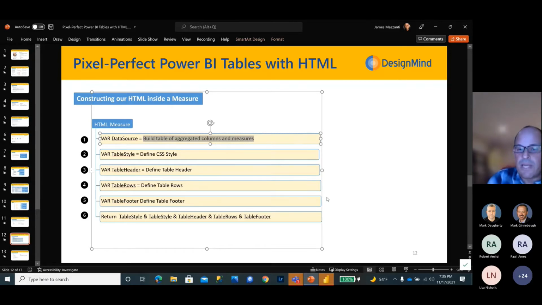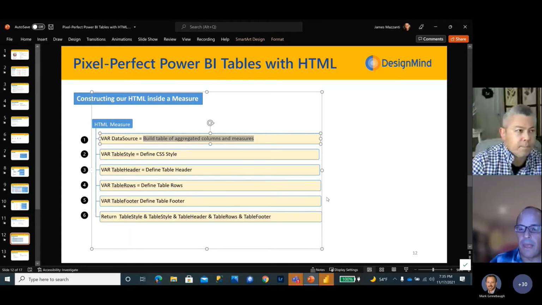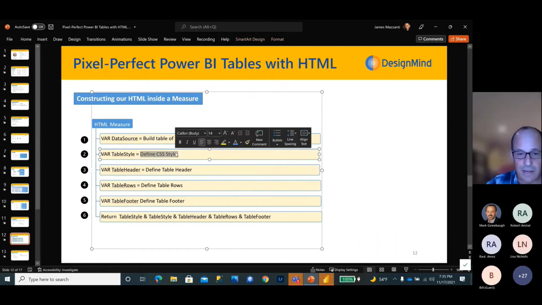Here's where you build a table of your aggregated columns and measures. What I mean by this is that you need to summarize your data into a table variable, and then work with that. Okay, I'm going to demonstrate. This is the first thing I'm going to demonstrate, but I'm just going to talk through each item and then we'll go into detail. The next thing we need to do is define our CSS style, which I said earlier would be in a measure.